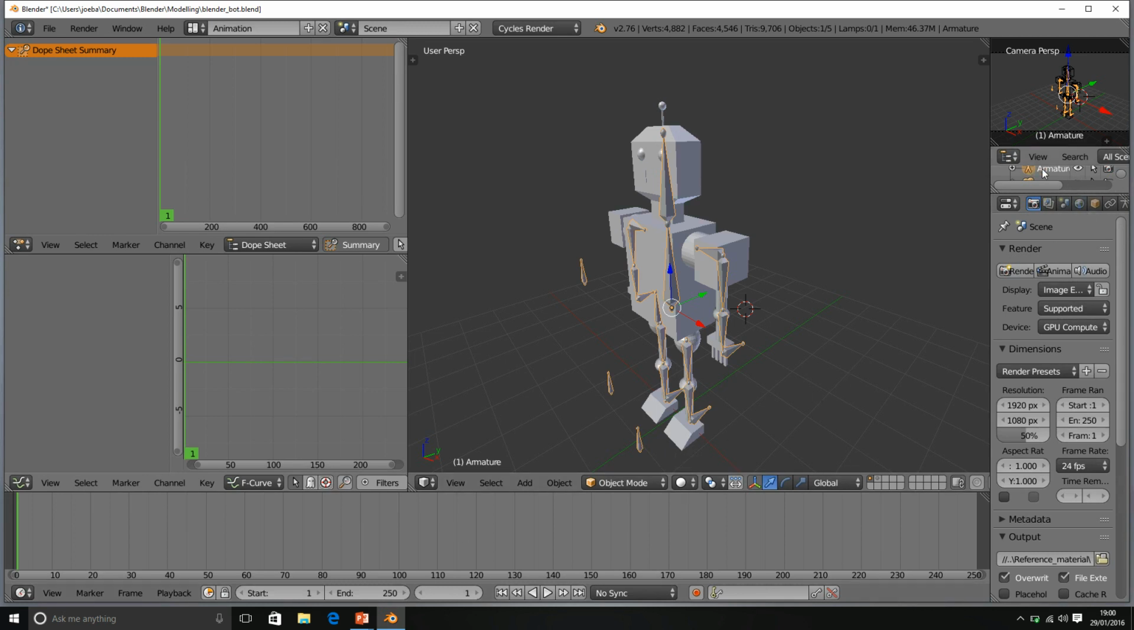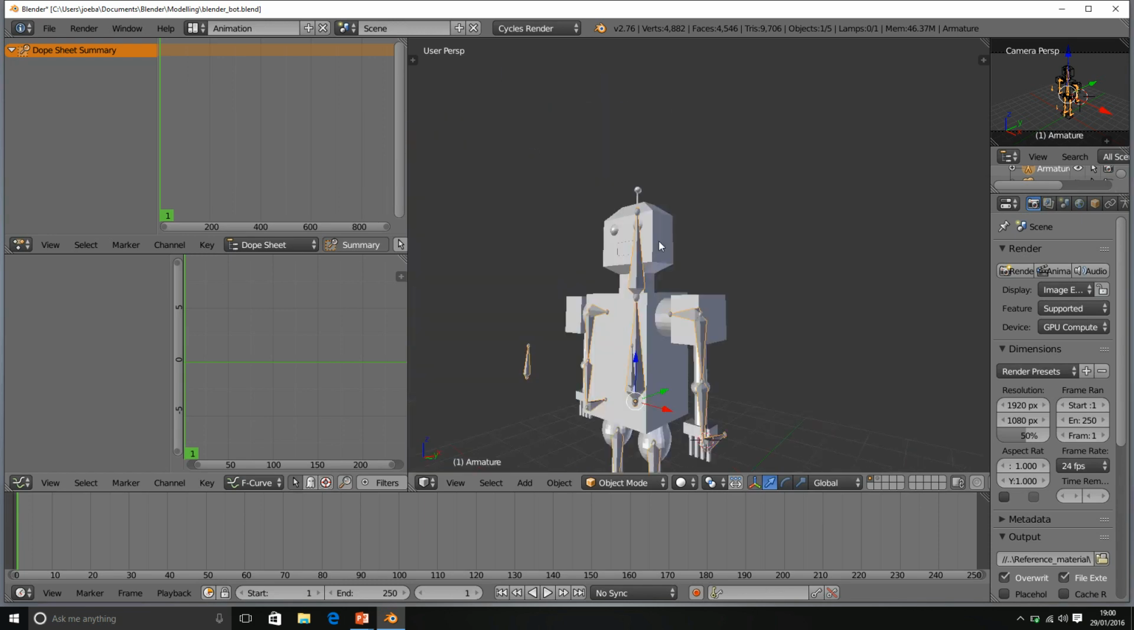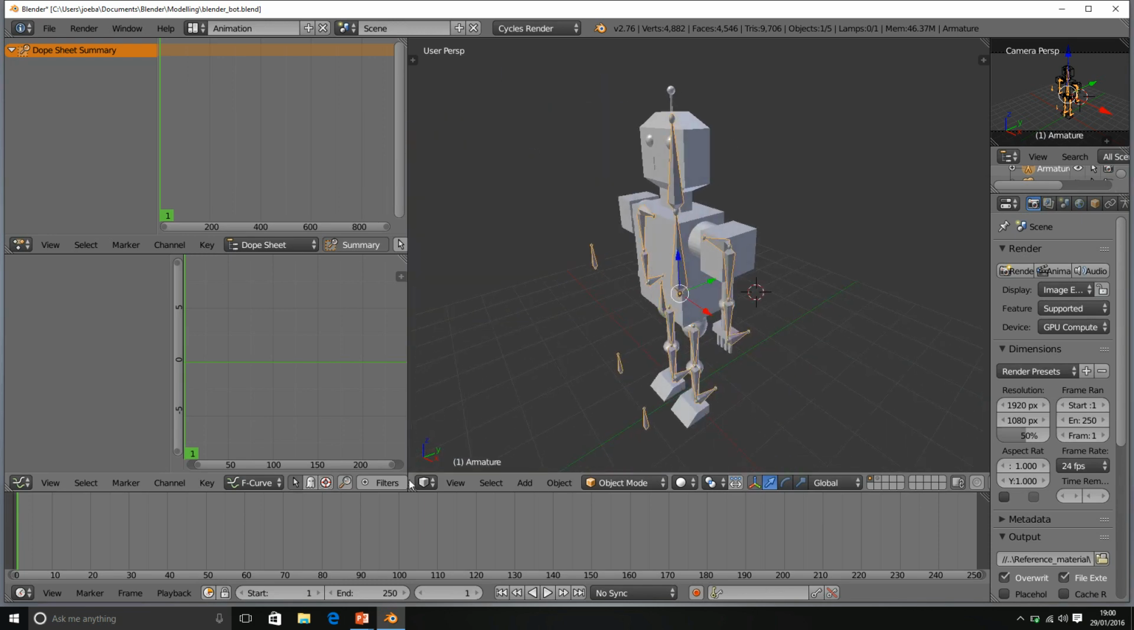So I've got my outliner panel, but it's taking up a very small space so that I can always drag it out when I need to. I've got my 3D viewport so that we can create our animations. We've got our timeline, and then we've got the dope sheet and F curves so that we can edit the animations that we create.